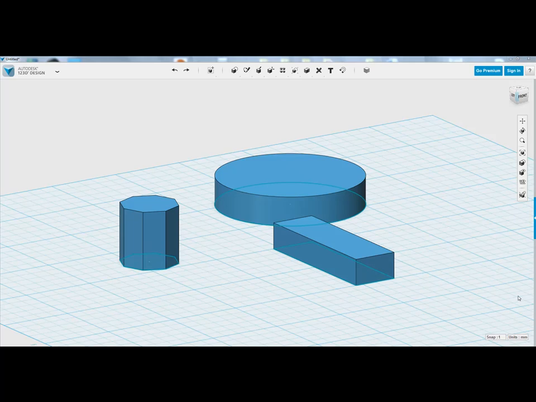In this tutorial, we're going to learn how to use the push-pull tool, which can be found under the modify icon here at the top on your features bar. If you move downwards and hover over it, you'll see that there's a press-pull button.